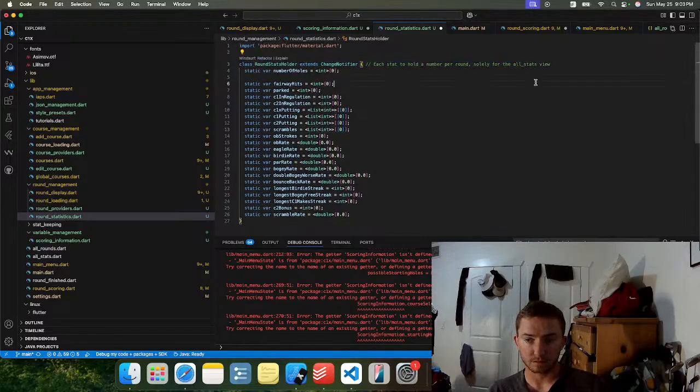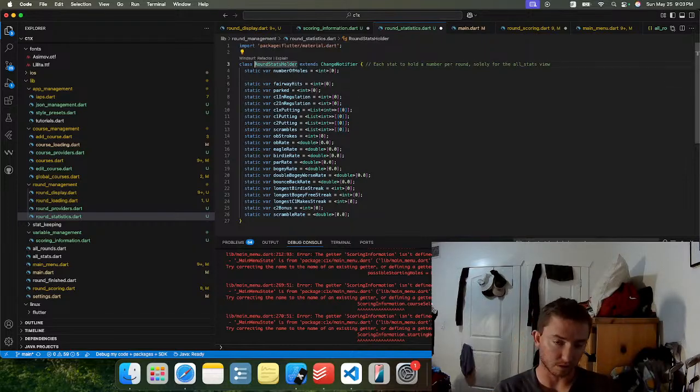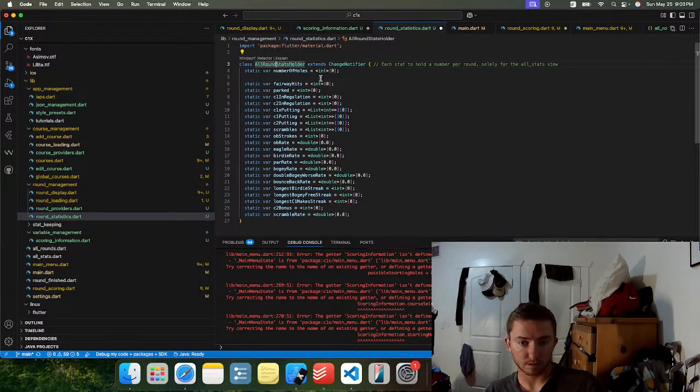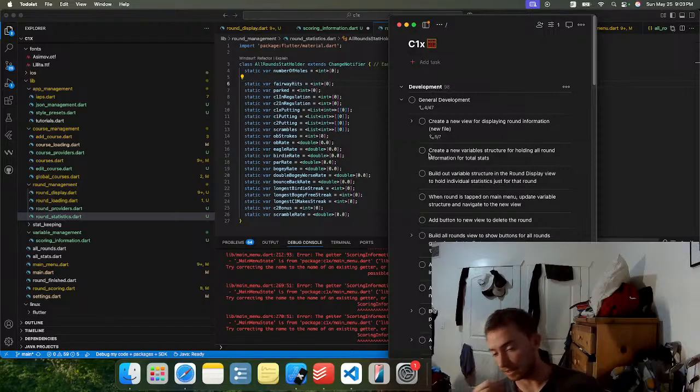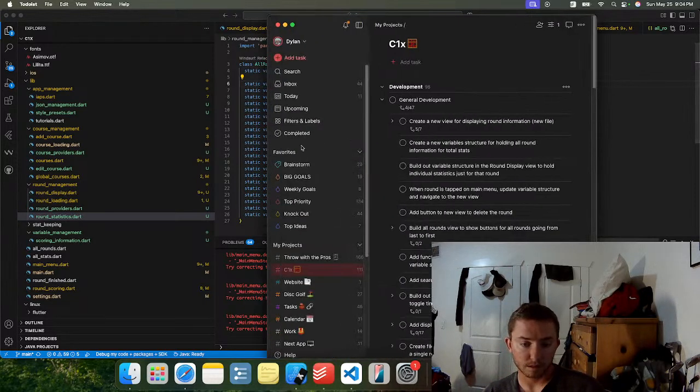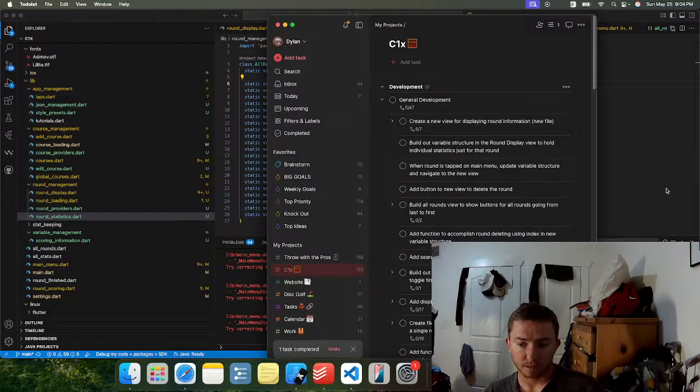Round stats holder. Should probably be called all rounds stat holder. Yes. I think that's good. We'll save that. Created it, and I am assuming that there's going to be stuff I'm missing as we go through this. Stuff that I'll have to add after the fact. Okay.